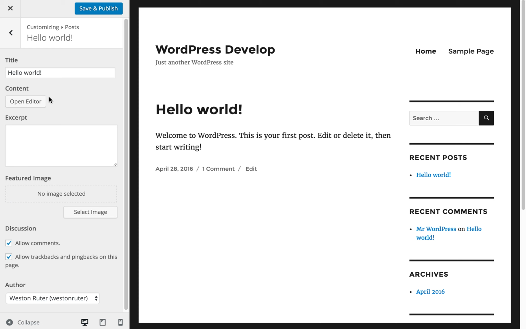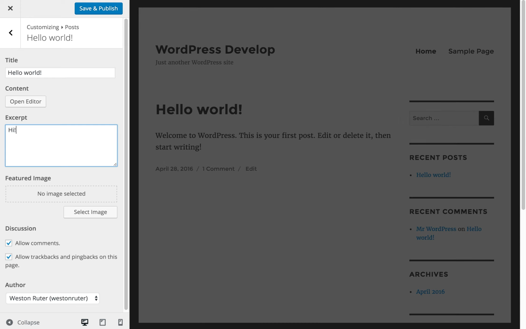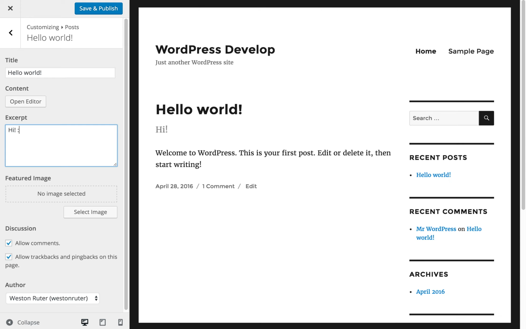And let's look at changing the excerpt. This is a new field. When you first enter an excerpt, it will refresh the preview, but subsequent updates will use selective refresh.